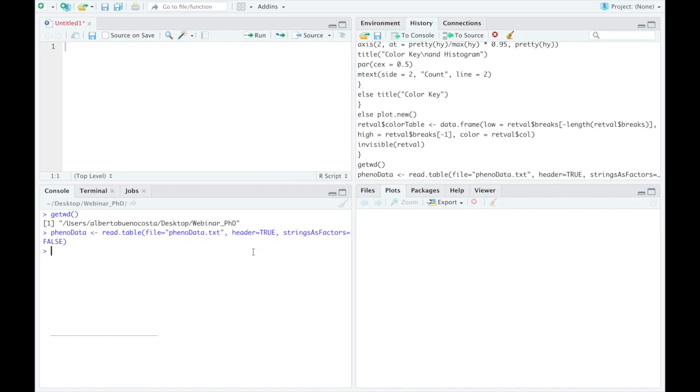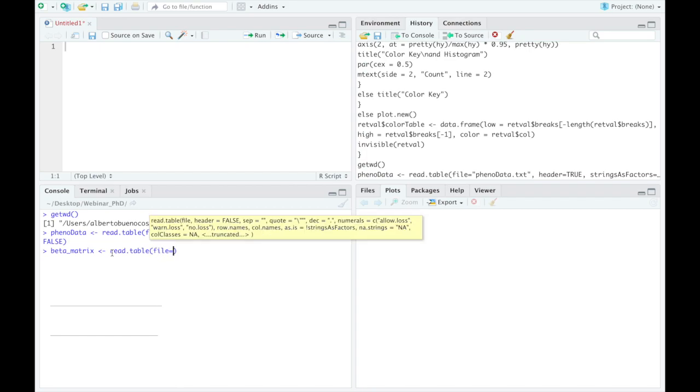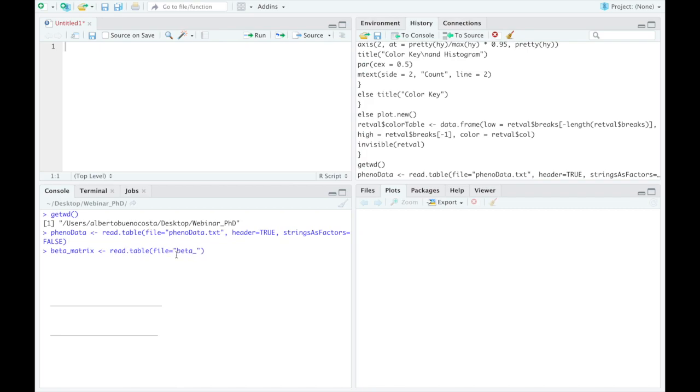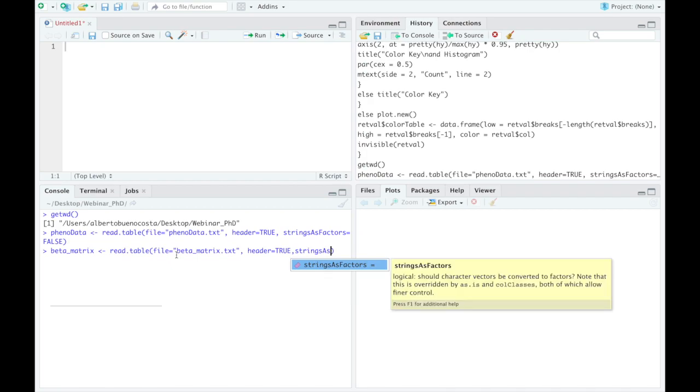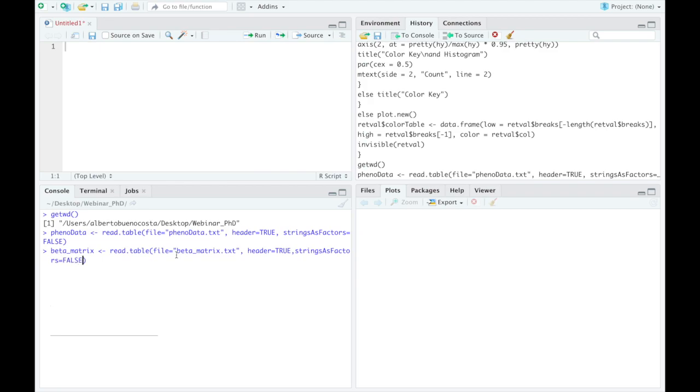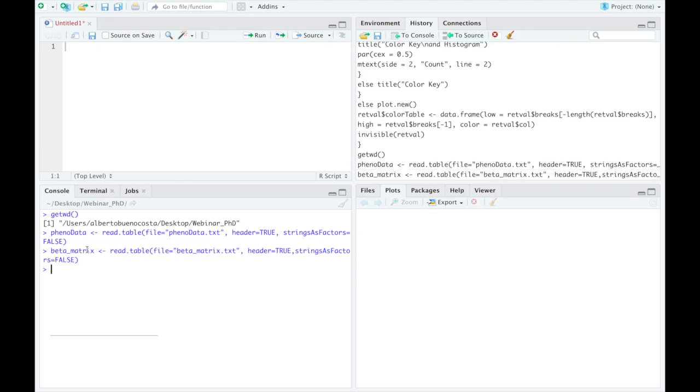Also, we are going to save another variable called beta matrix table. Beta matrix, minus dash, and then again read.table with file. In this case, it is called, if you remember, beta_matrix.txt. Header is also TRUE, and stringsAsFactors is FALSE. Okay, perfect. We already stored the phenodata table and the beta matrix table in our RStudio session.